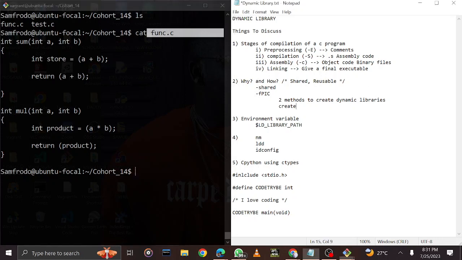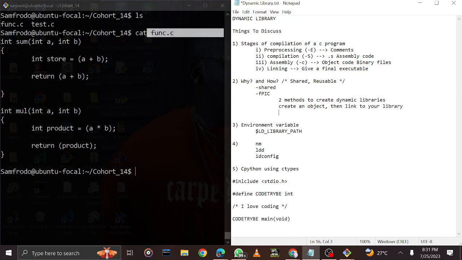Let me type it out here. The first method is to create an object code, then link to your library. The second method is to create a library, then compile with your source code. These are, in my own books, two ways you can use to go about this.